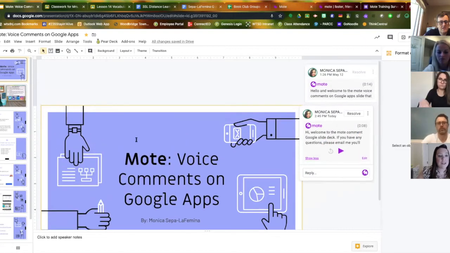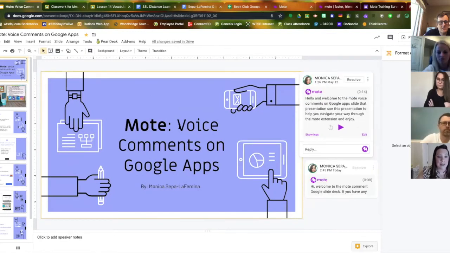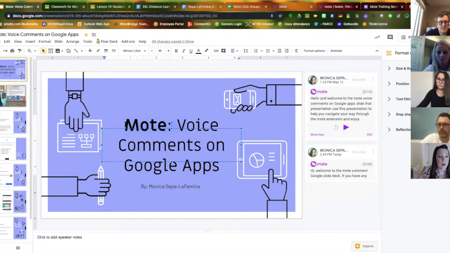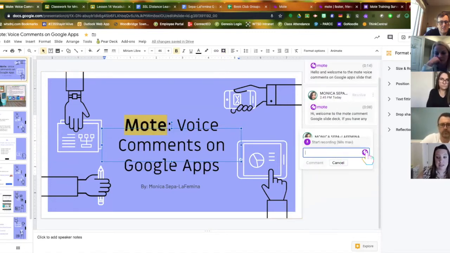On Google Slides, you can either make comments on the full slide or you can make comments on individual words. So you can go ahead and highlight the word. Same way, you will find the comment button, press it, and then your comments will come up and you'll be able to use the Mote extension to go ahead and give that feedback or any verbal audio message that you would like to leave.